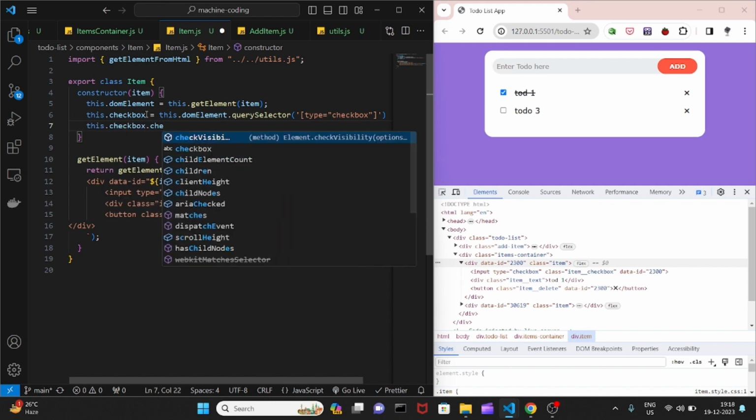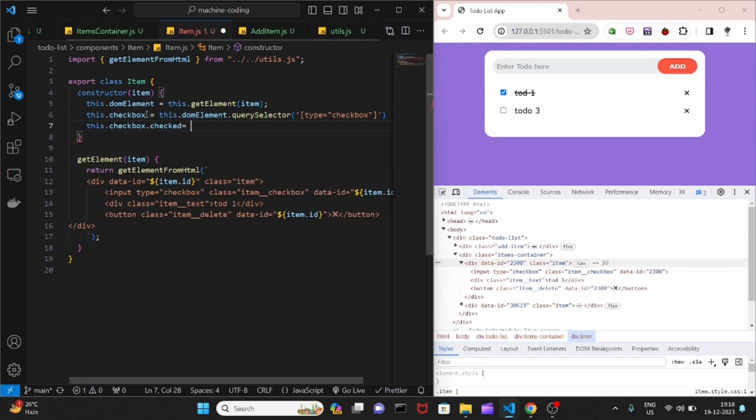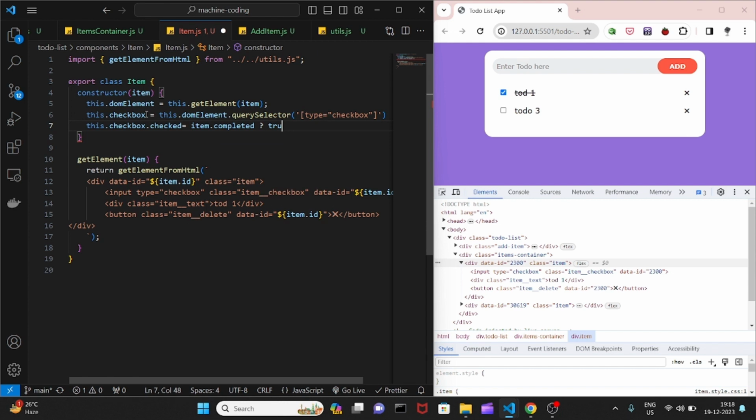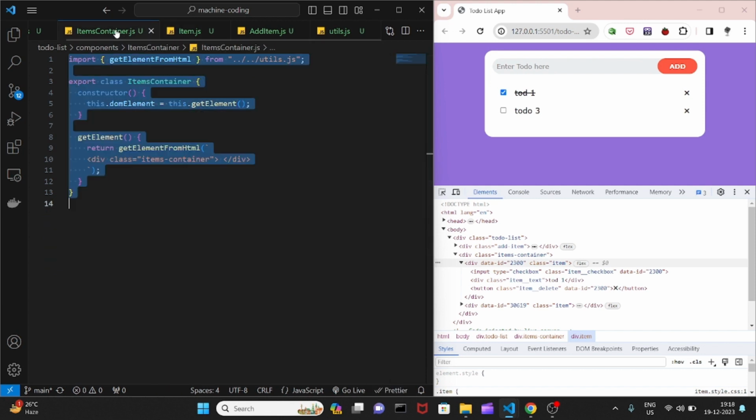By default, I'll set checked equal to: if the item which has been passed to us is completed, is true, then the checked will be true. Otherwise, it's going to be false. This is to handle those edge scenarios like I told you just now. Save. Let me see if I've missed out anything. Type equal to checkbox. This should work fine. We'll see if anything is an issue later on.